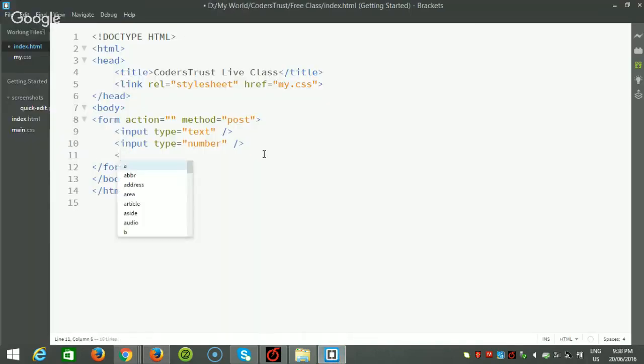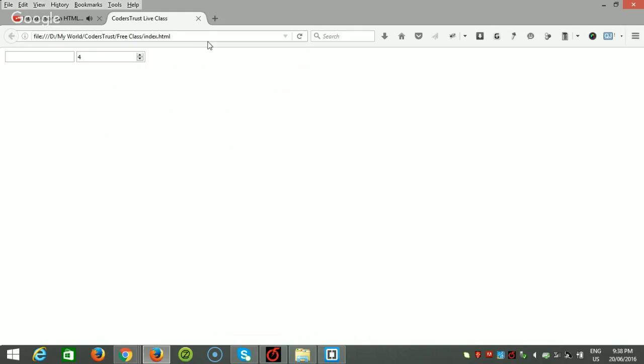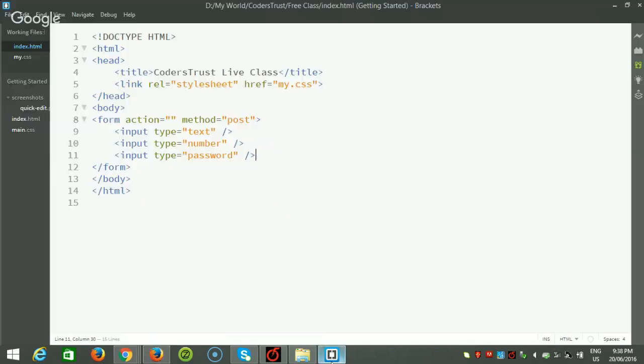And there are some other types like the input type password. You know what the password is for. We already use password inputs on many websites for login or something else. So you can see the password is not shown, and it's just represented by dots here.